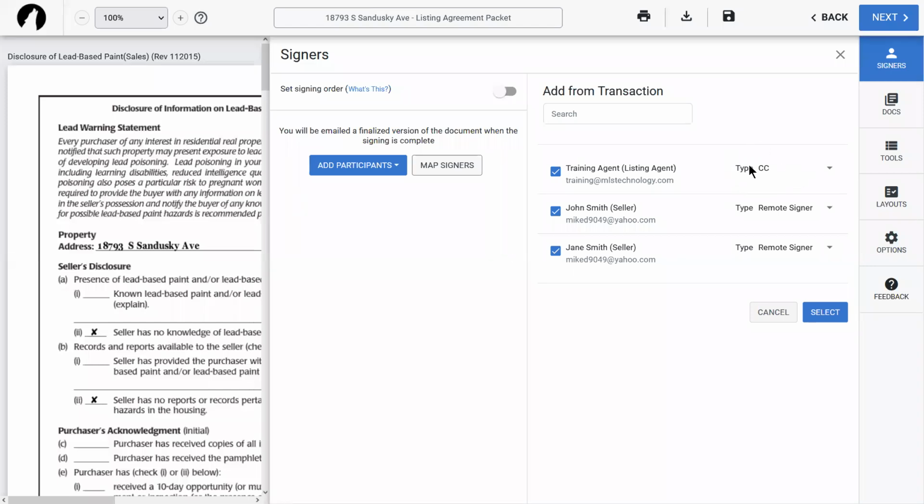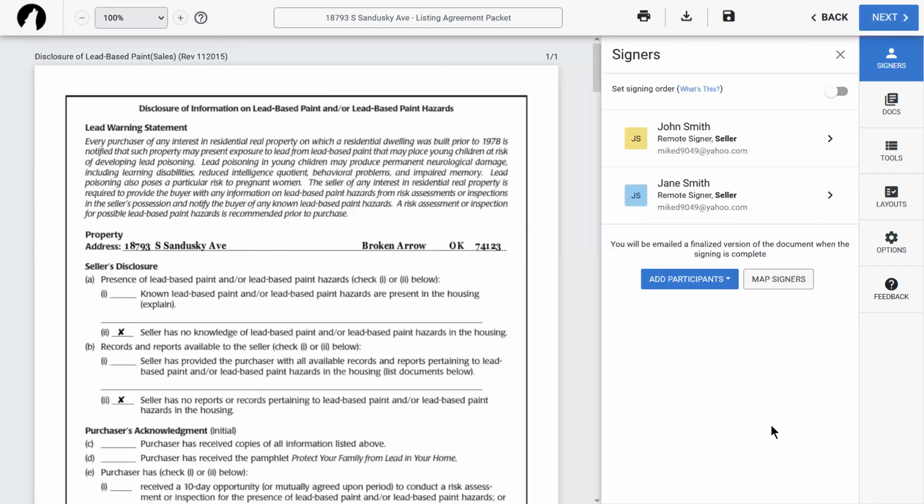But if I set myself up as the carbon copy, after John and Jane have completed their signing, I will get a carbon copy of everything once it's done. So three different options. I'm going to just leave myself unchecked for now, and we're just going to focus on our two signers. So now that I've got those checkboxes checked, I've got my type selected properly, I'm going to hit select, and it's going to assign colors to each of these different individuals.